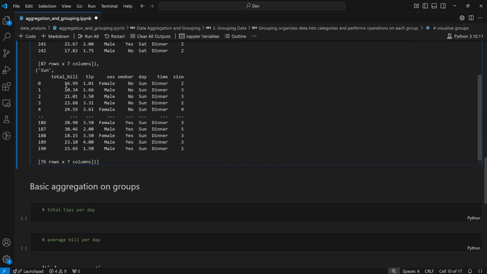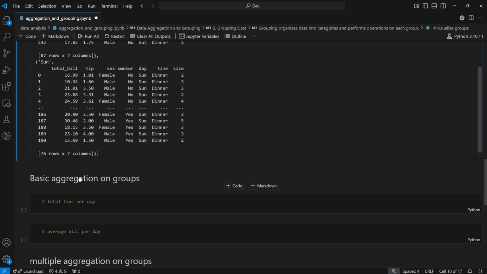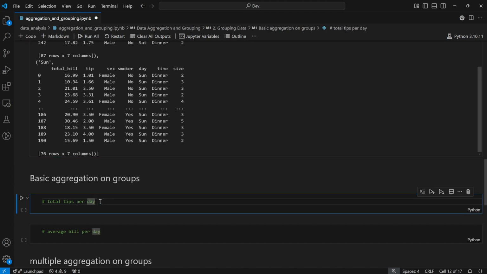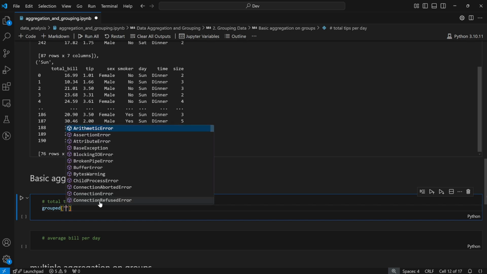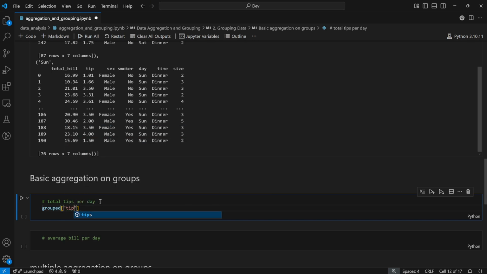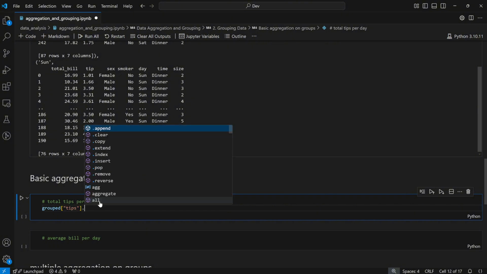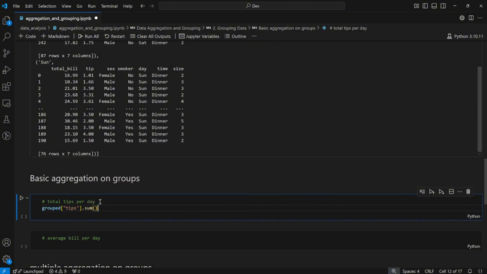So the next thing we want to see here is how to apply basic aggregation on these groups. For our first example, we're going to look at how to obtain the total tips per day. Remember that in one of the cells above, we're able to obtain the total tips on the whole dataset, but now we want to visualize this per the days. So to do that, we're going to run groups, in square brackets, we're going to access that feature, which will be tips, and we're going to call the function sum, open and close parentheses.